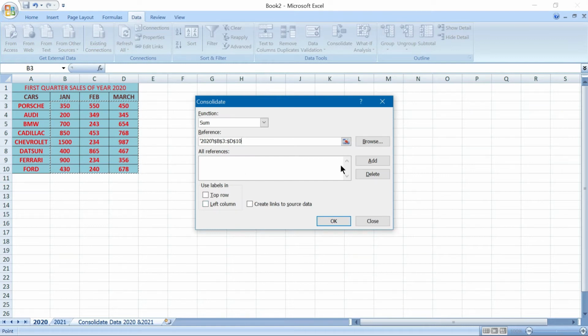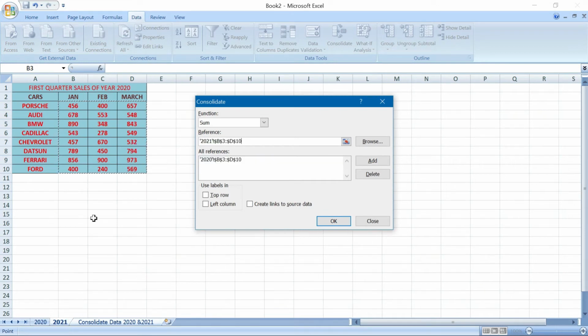Okay, so it has been highlighted. Now you add this cell range out here, it will be displayed in the all references box. Now you come to the 2021, and then you just highlight the same thing. Okay, this one 2021, you can see the sheet reference, this is from 2020 and this is from 2021. Now you add it up out here. Okay, once you have added, both the cell ranges can be seen out here in this particular cell range.